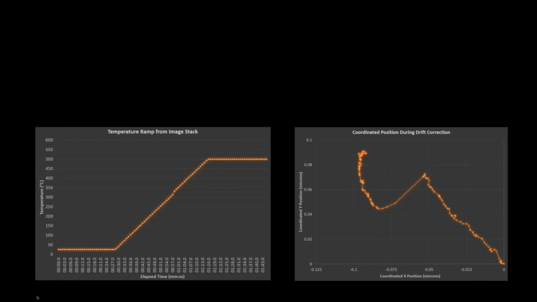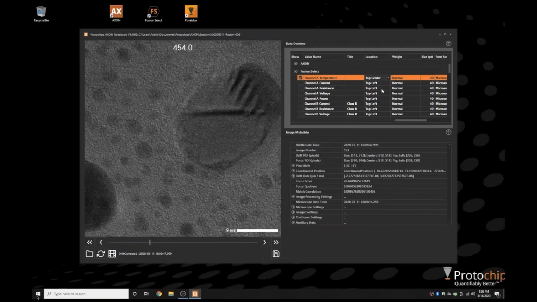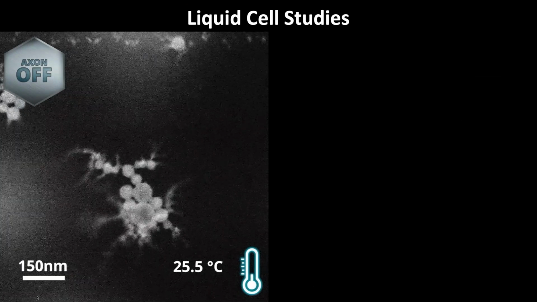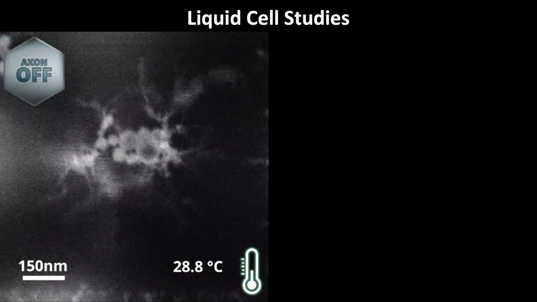And our customers are already getting extremely excited about this, because depending on what you're looking for out of your science, this can give you a wealth of different information. And AXON doesn't care what holder you used. It doesn't know what holder you used.